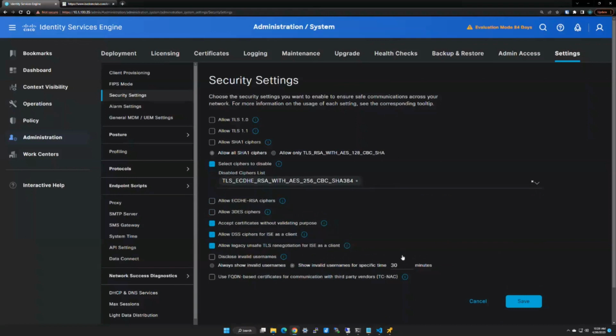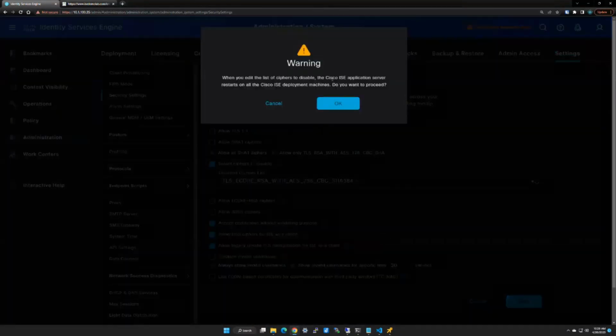So that's pretty much it. There's not a lot to show about this one, but it's actually pretty cool. It's got some pretty big impact here. Now, if you do edit the list of ciphers, your application server will restart. That's a big note here. And I think that makes sense. And you probably understand why that happens. You have to restart your application server so that it clears your cache and make sure that nothing's actually running that you don't want to be running.